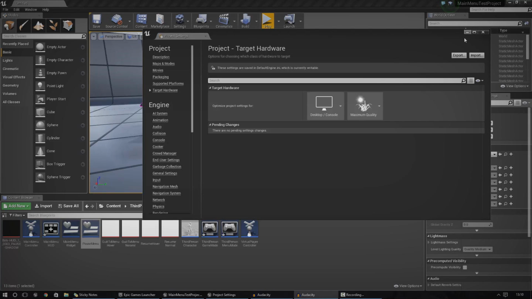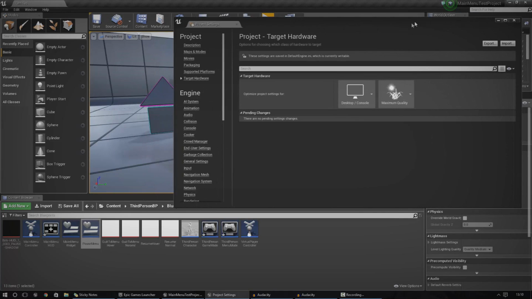Now, like I said in the previous video, if you're going to be shipping to platforms like the PS4, Xbox One, and stuff like that, you're going to have to have all the developer licensing and dev kits and such. But for now, I'm just going to show you how you can get it onto the Windows platform using some of the stuff that we did in the last episode.